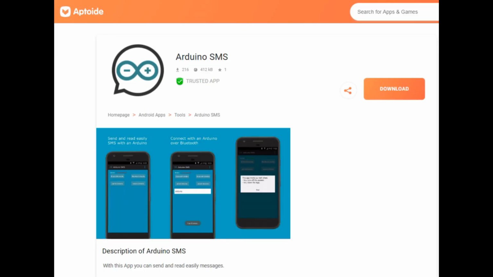Okay, the Arduino SMS app will only run on Android smartphones, and it's not available through the Google Play Store. So look online and search for Arduino SMS for Android, and there's a couple of websites, and here's one here. Then just hit the download button, and it will download it into your computer or into your phone, and just run it on your smartphone.